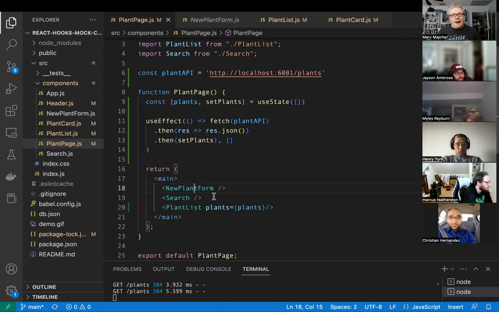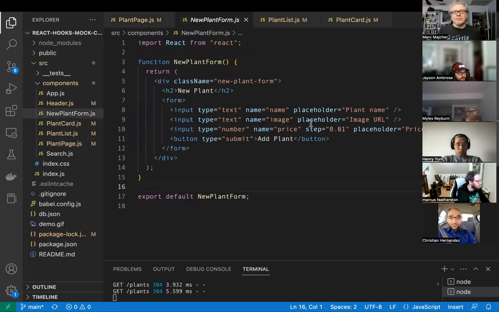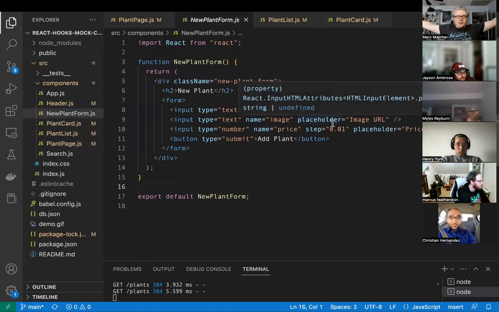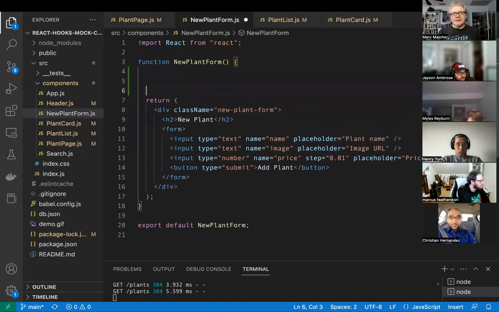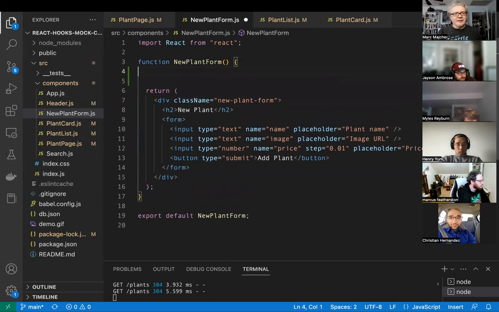So let's just start off with the, where do we want to start? Let's start off with the form. So it's a form in a React component. That means it's probably a good idea to just go ahead and control that form. You don't want it to get all out of control there.